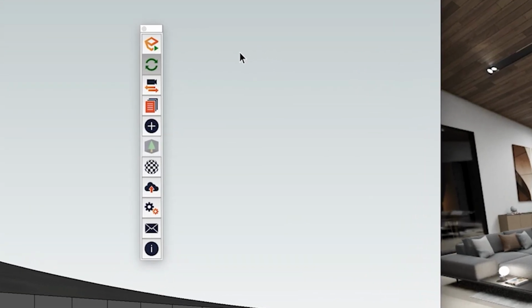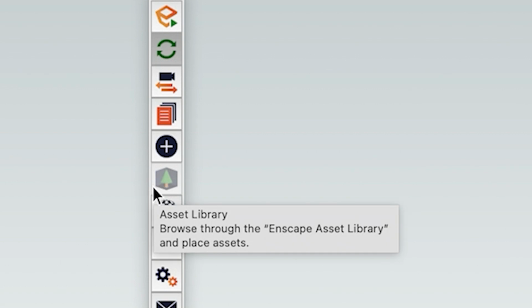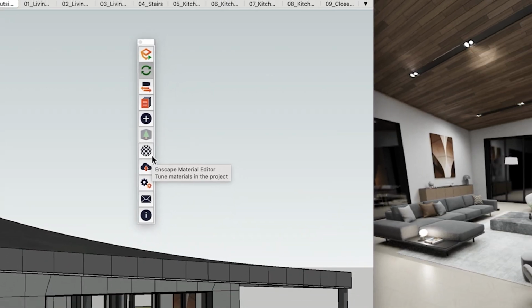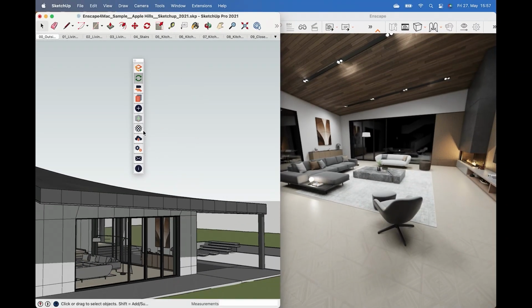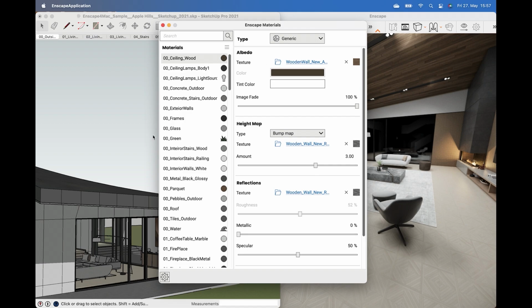Below the Enscape Objects button, you can find the asset library. This is currently not yet available in Enscape for Mac, so stay tuned for future developments here. Below that is where you can find the Enscape Material Editor. This is one of the most important parts of the user interface.